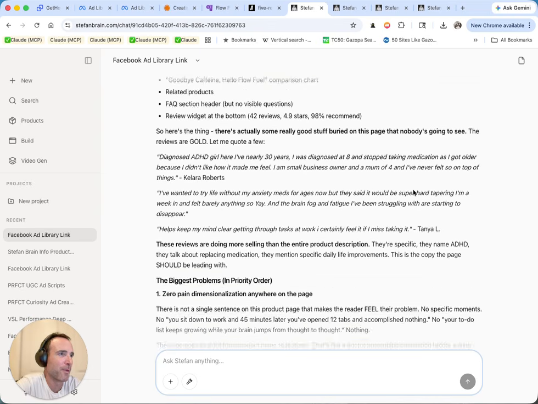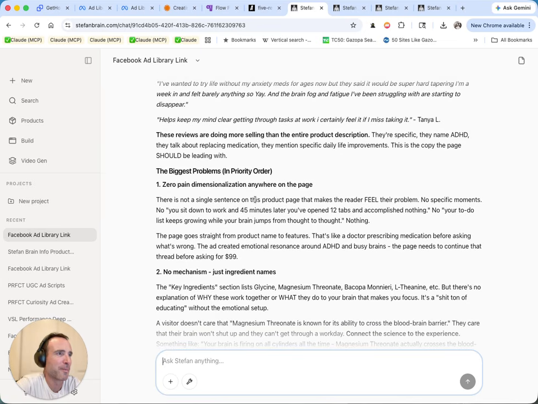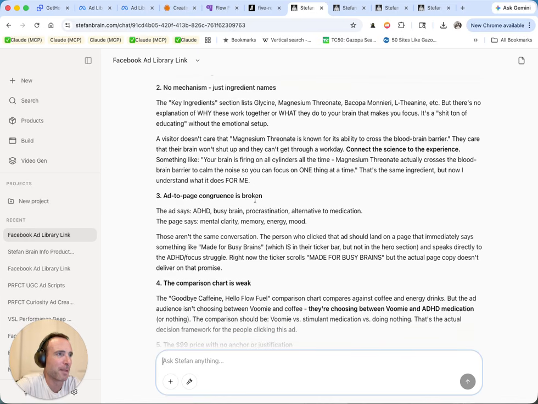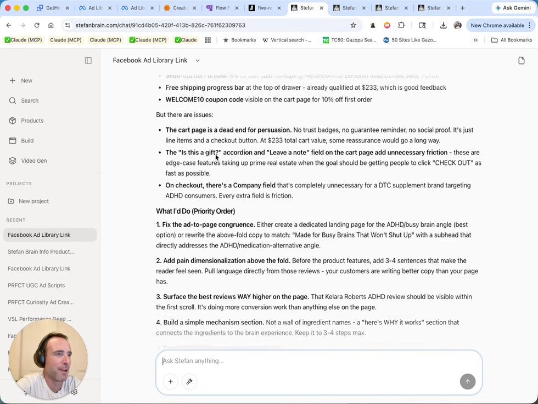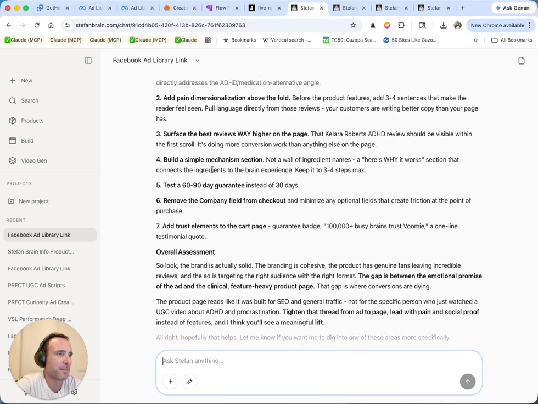The reviews are gold. Biggest problems: zero pain dimensionalization anywhere on the page, no mechanism, ad to page congruence is broken, and the comparison chart is weak. So basically it breaks it down step by step, what I'd do in priority, and an overall assessment.